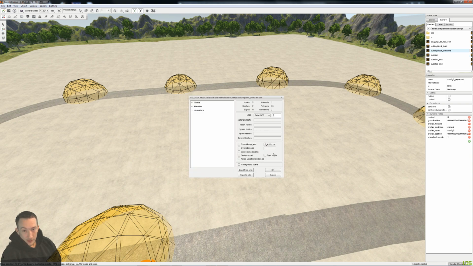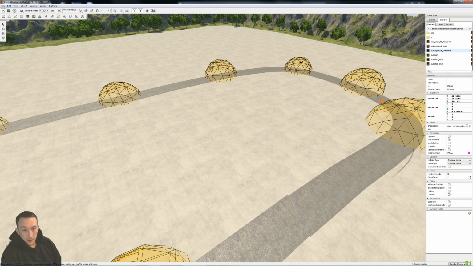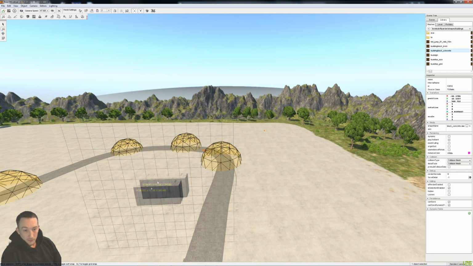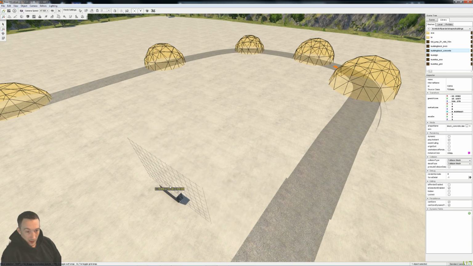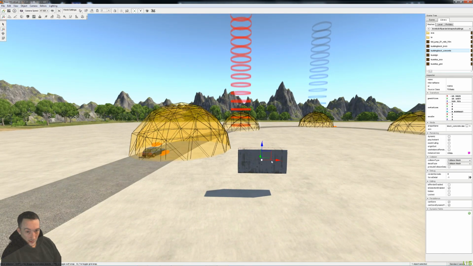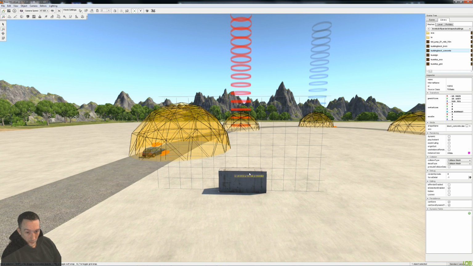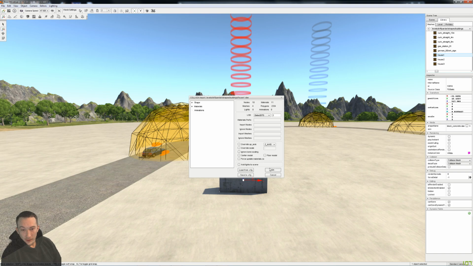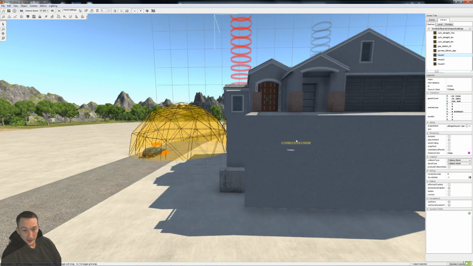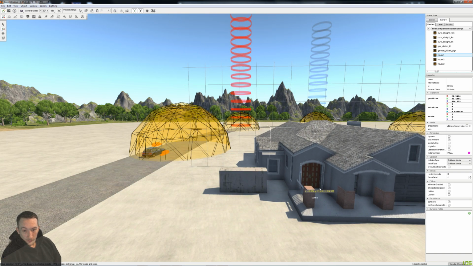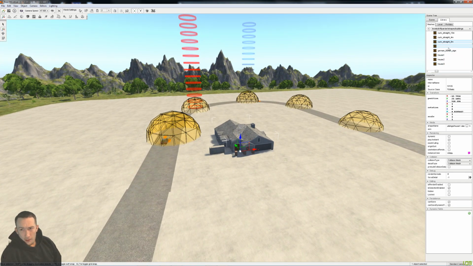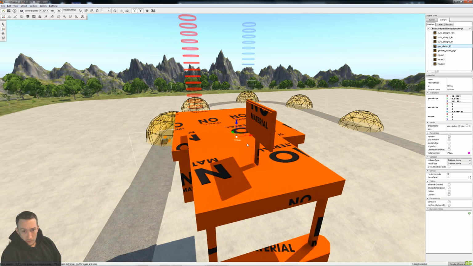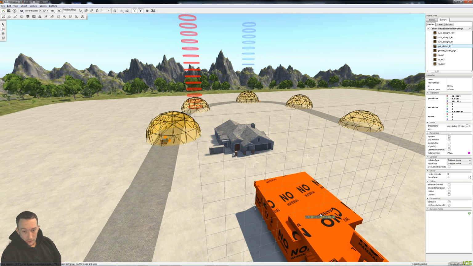Now, anytime this pops up, just click OK. And we have a block. I'm sure we could use that for some crawling trials or something. Let's place that where we want it. And let's put a bunch more in. Let's put a house, just because. There we go. And a gas station with no textures on it.